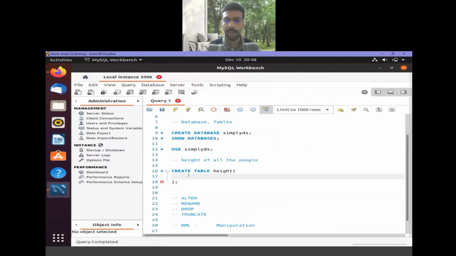So basically, a table is like a two-dimensional structure having rows and columns. The rows will consist of my data and the columns will be like headers. So in this case, I will have the height of the people as my column name, and inside that I will have the data depending on the height of people. So first we have to give a name for that. Let's name it individual height.